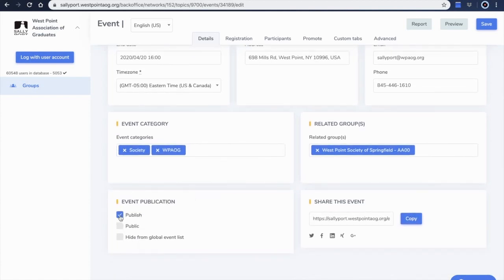That will never change. The next portion is the event publication section. You will need to publish your event for other users to see it, but you can make it private. If you put it as public, it will show on the global events list available for all Sallyport users to see. But if you are planning a private event, such as a society board meeting, you can choose to keep this event hidden from the global list and also not a public event, only seen by those invited to the meeting. Also, please note that you do need to publish the event in order to download registrant rosters on Sallyport.